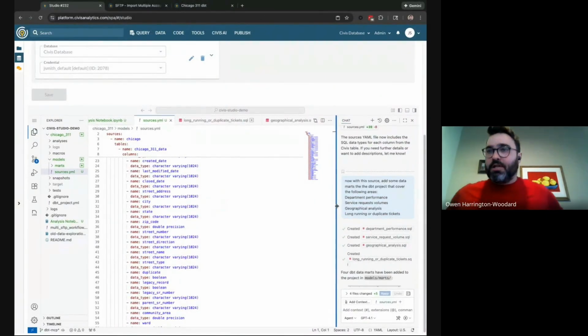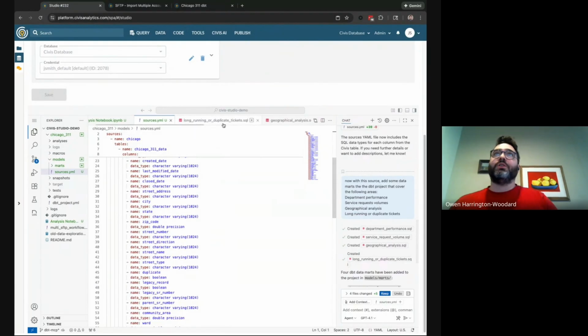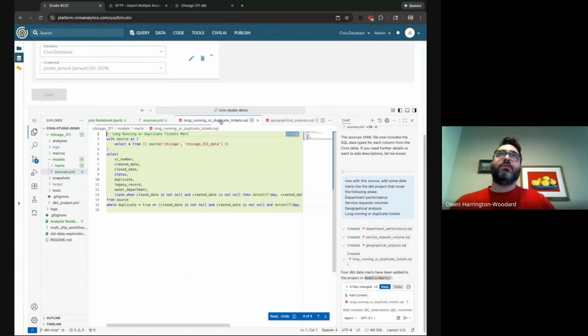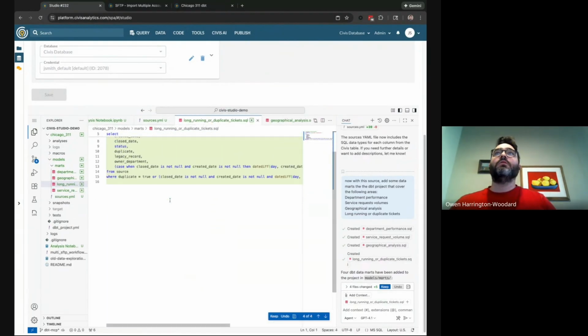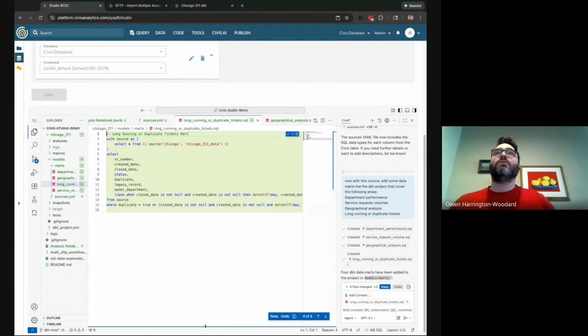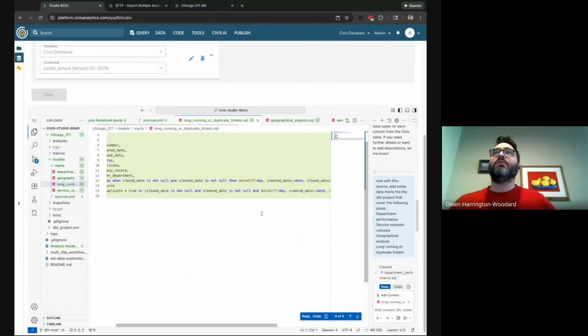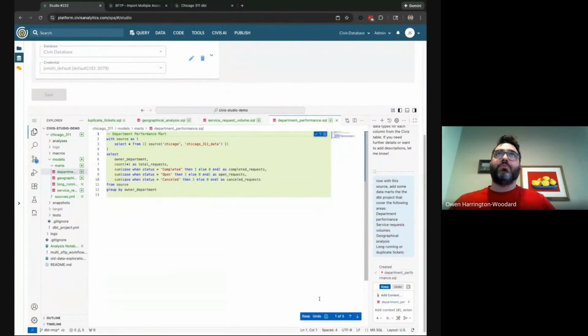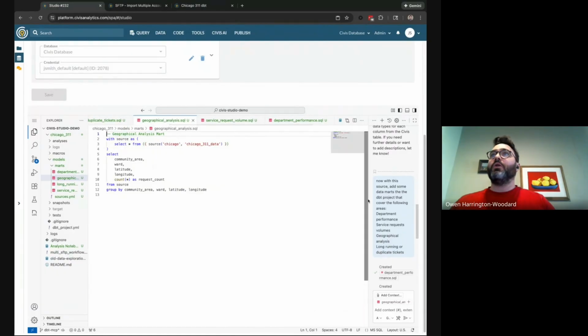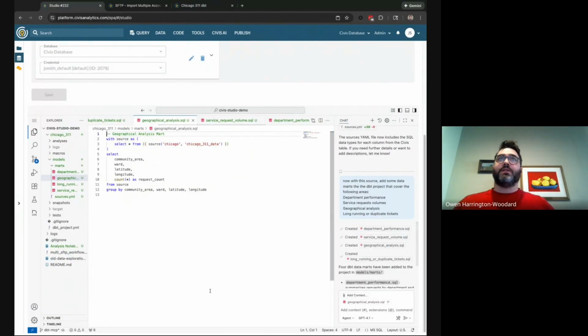The goal here is just to get a basic DBT project that we can run, just to demonstrate how quickly you can do development in this environment here. So this looks pretty good. In real life, I would be reviewing this a little bit more carefully. Okay, cool. So it looks like we got the 4 basic marts.